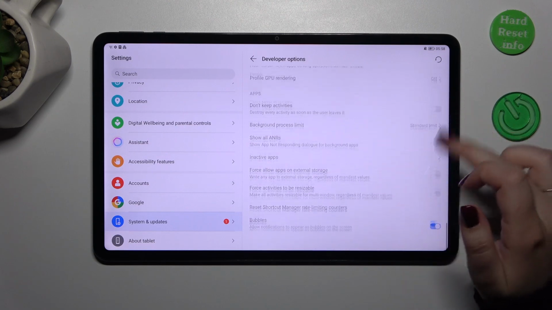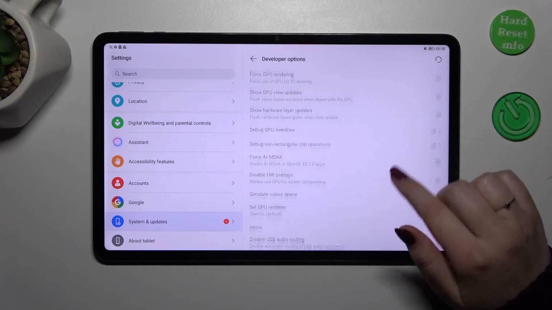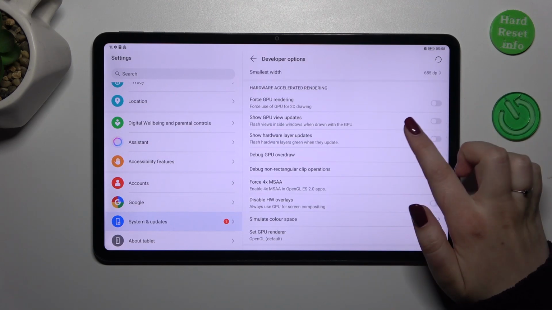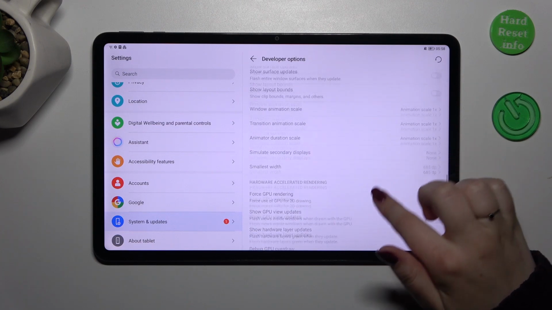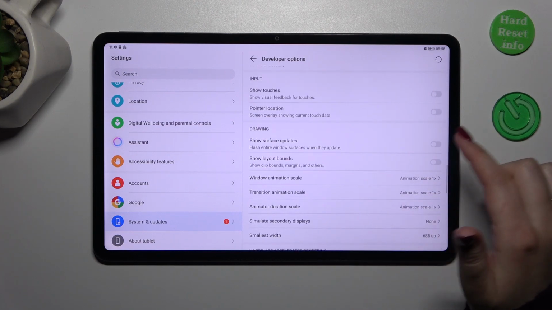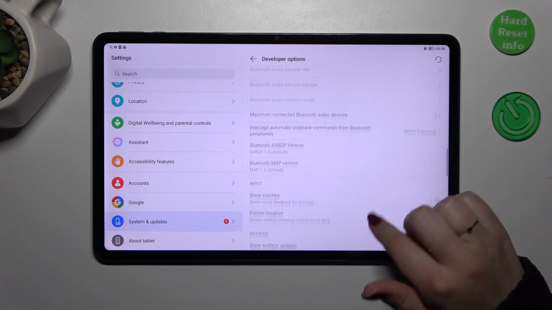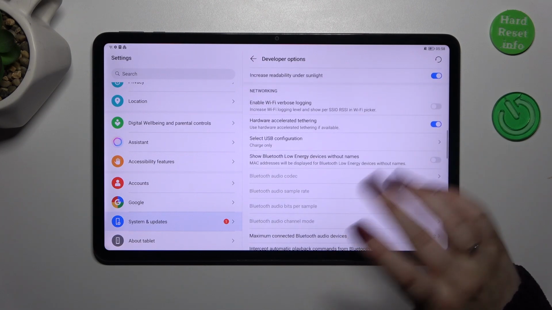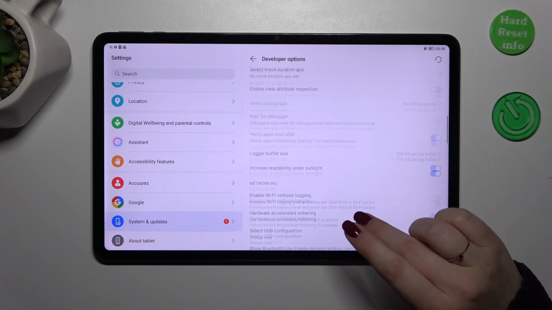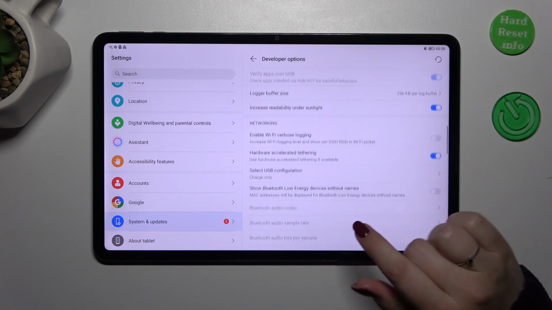Here we've got plenty of advanced settings which we can customize. So for example, we can manage the GPU renderer, we can change the animation scale, the window animation scale, we can show surface updates, visual feedback for taps. Here we've got options connected with networking and debugging, etc.